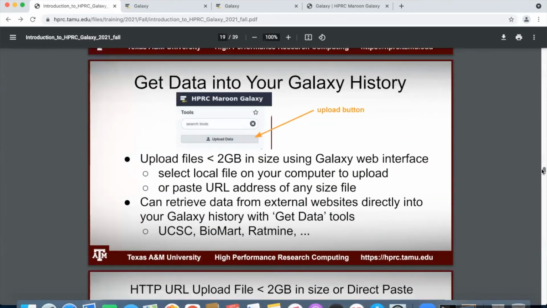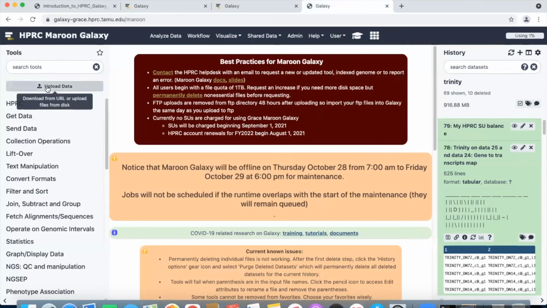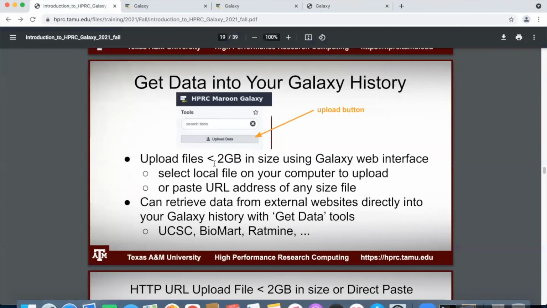Okay, let's talk about uploading files to Galaxy. So you can upload with the upload data button here. The upload data button uses an HTTP protocol. That protocol is designed for files less than 2 gigabytes. So if you have a file that's 8 gigabytes, you don't want to use that protocol because it could lose connection and not complete, and then you have to start over. So anything less than 2 gigabytes, this is the way to upload it.